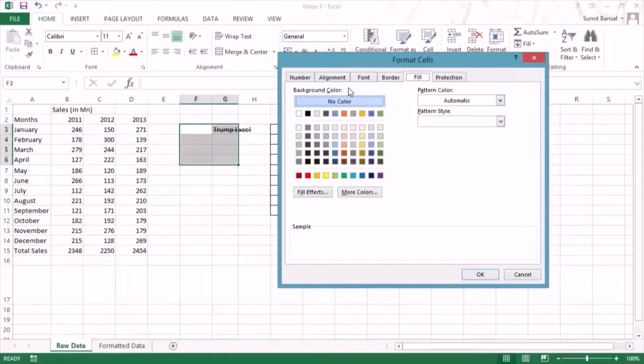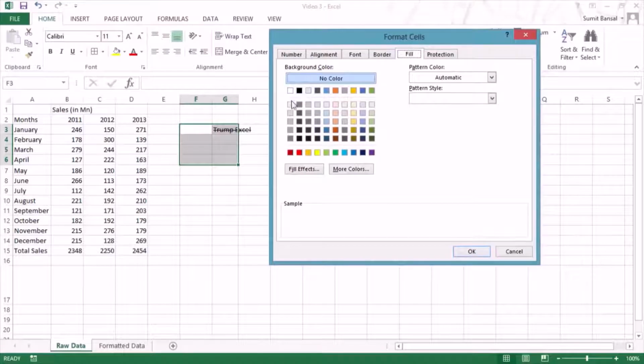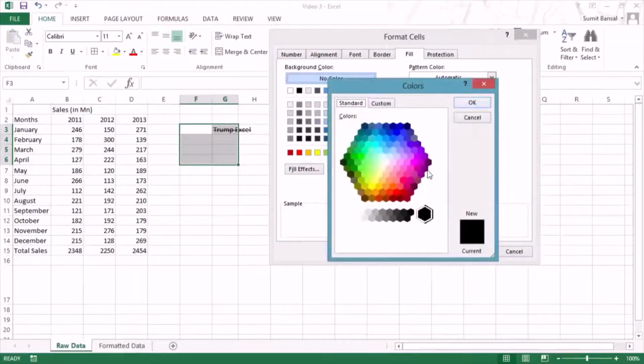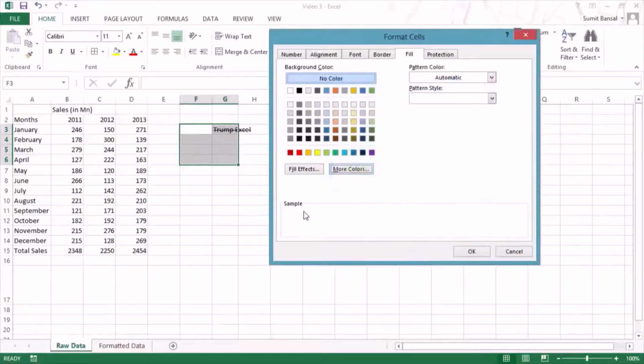Coming to fill options, you get a lot of flexibility in terms of these colors. So these are 10 colors which are already there in Excel, and you have a variation of these colors. But in case you want more colors, you can click on more colors option, and you would have access to this entire range of colors. You can also see the sample in this case.